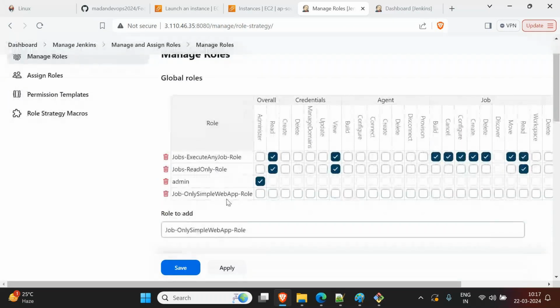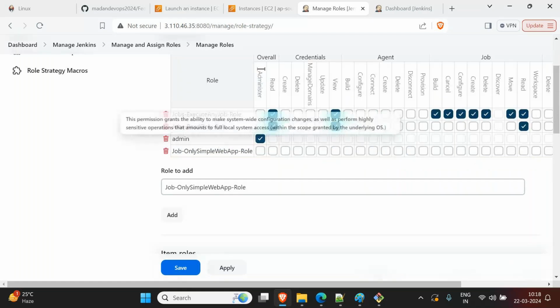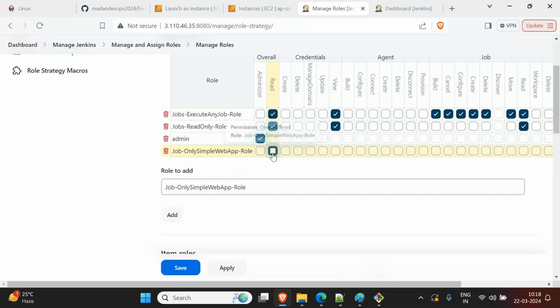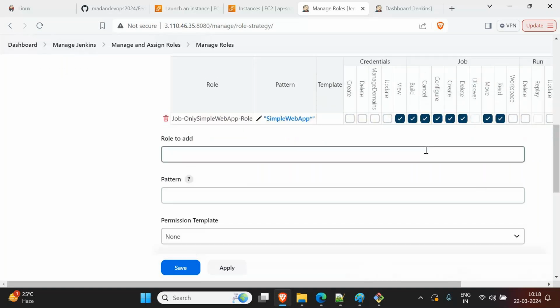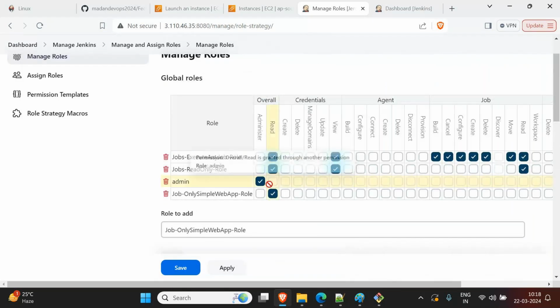Once it is added, we have already selected what job and what view it should have. Under credentials we selected view, and under job we selected all these things, and this role is added again here. Then for this job, under the overall section, you have to select read. Of course, we should not select administrator. You no need to do the rest again because it is already mentioned over here. These values will be carried forward. Only overall I'm selecting because overall was not here.